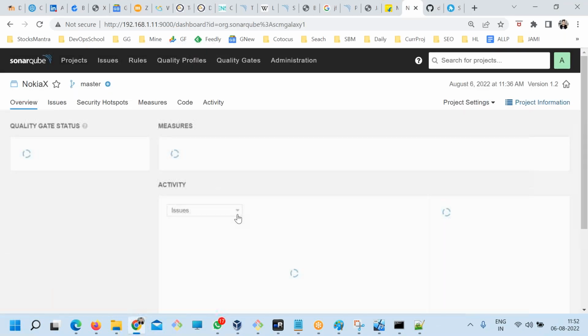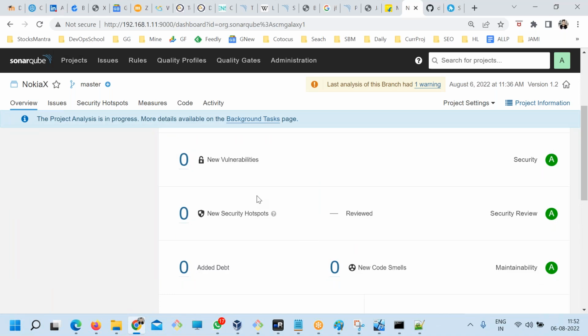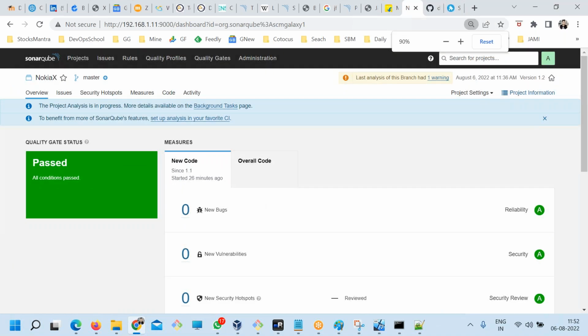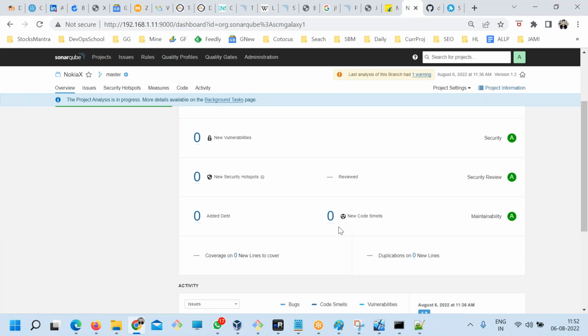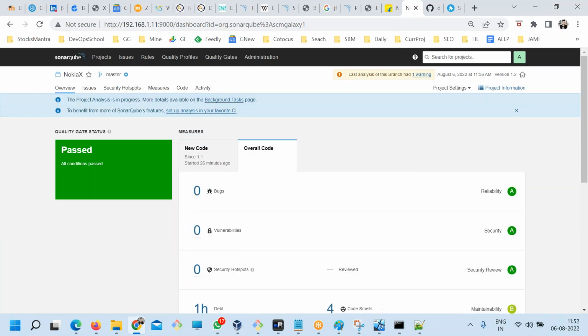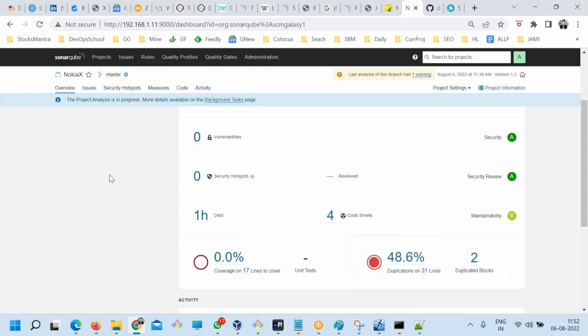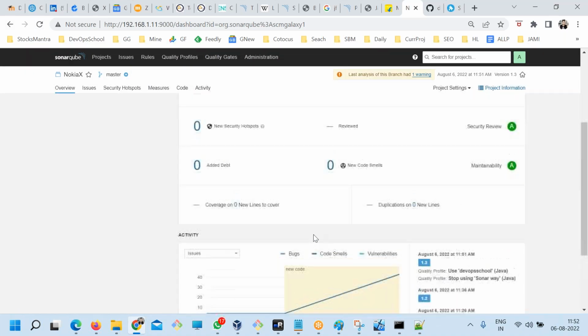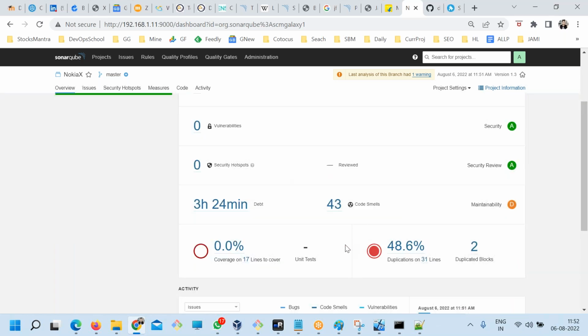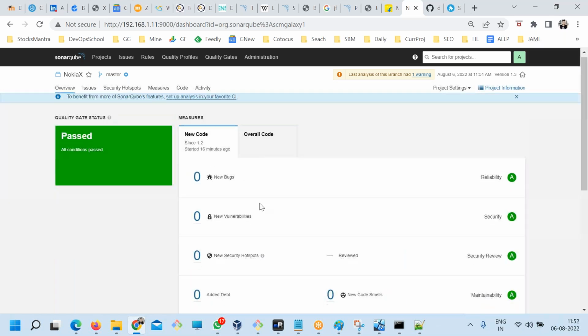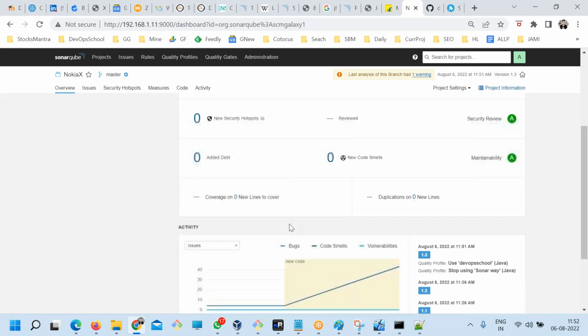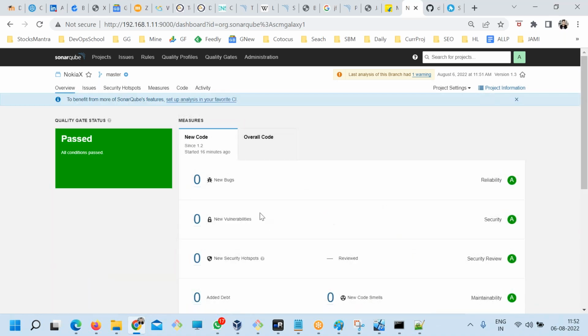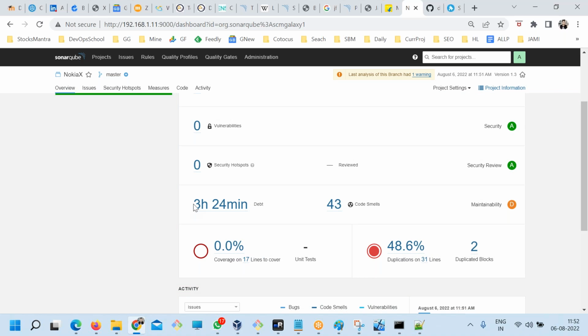And go to this. See here, you can compare with the last one also. New code, there's no new code. So overall code, there should be more actually. Now it got refreshed; earlier it did not. Sorry. So here in the new code there are no code changes, but overall the debt increased because earlier we had 4 code smells, now 43.